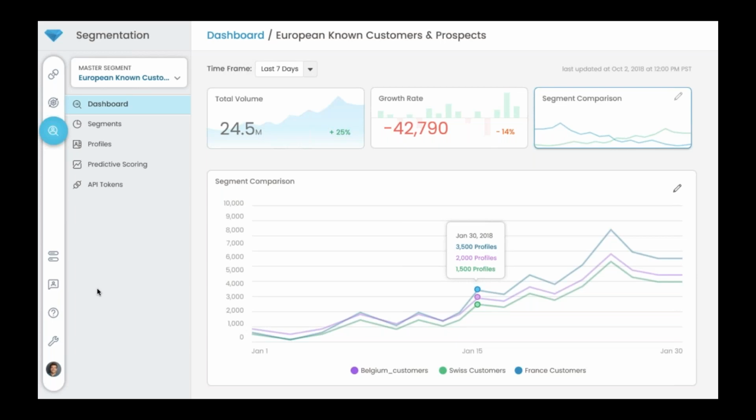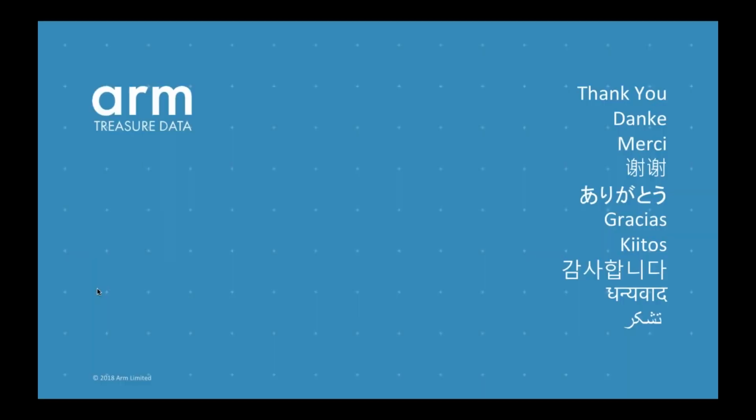So that's a quick snapshot of everything we are releasing for 2019. We're still in early phases of this, so we'd love to gather any feedback that you may have on this.